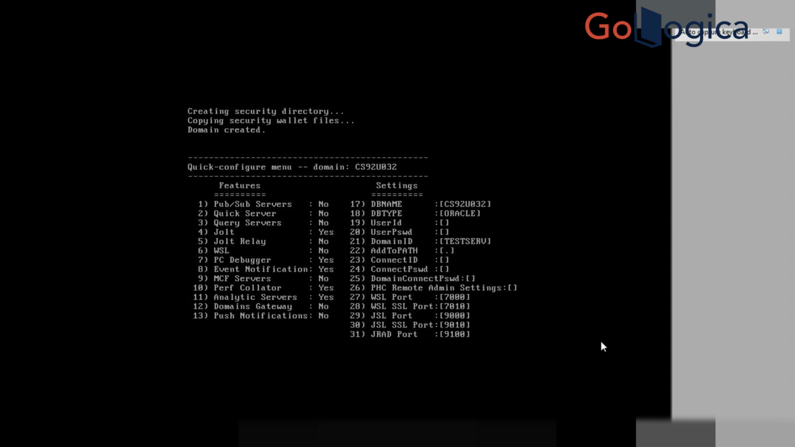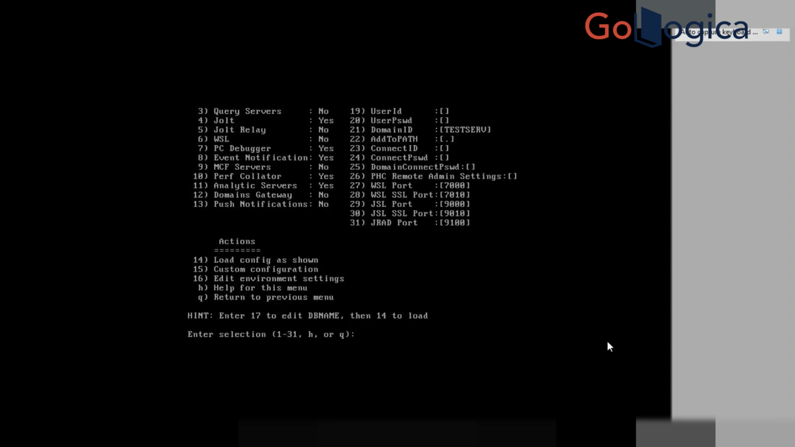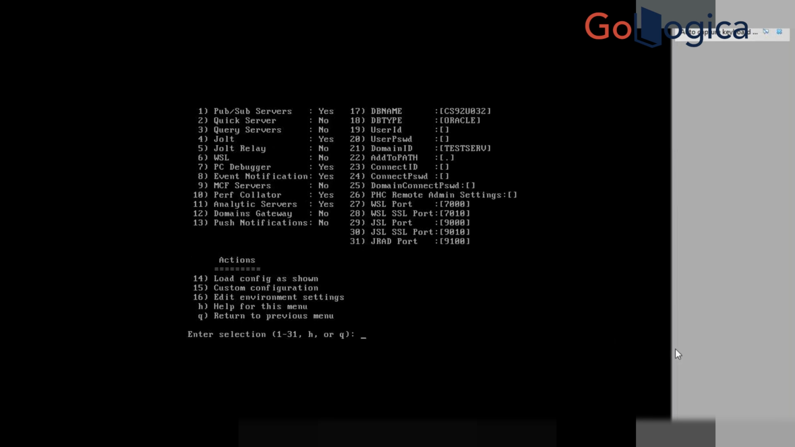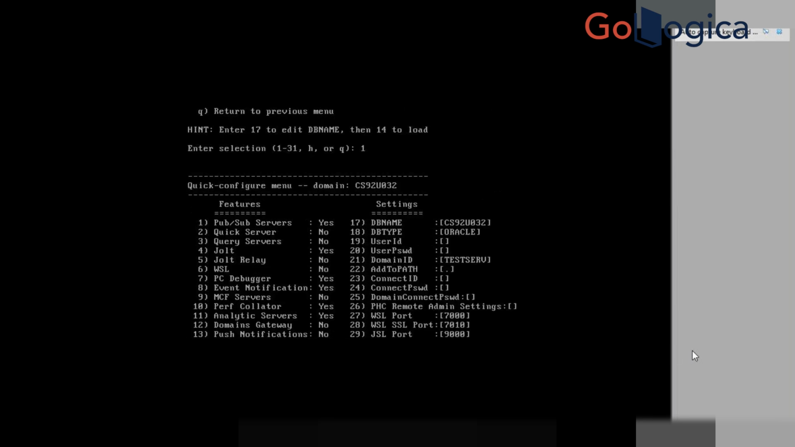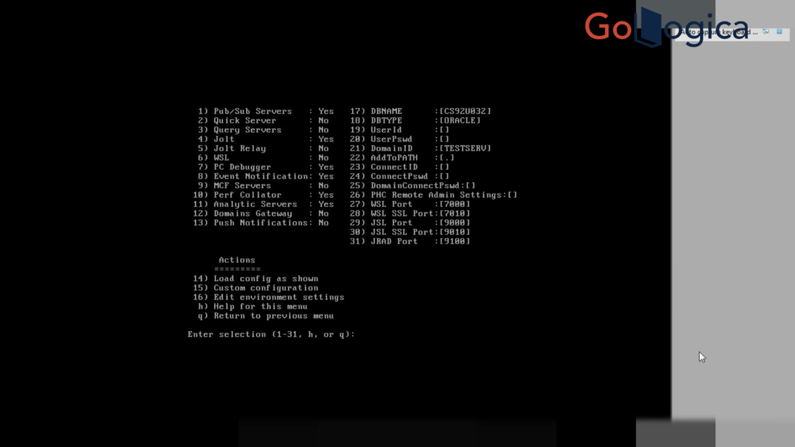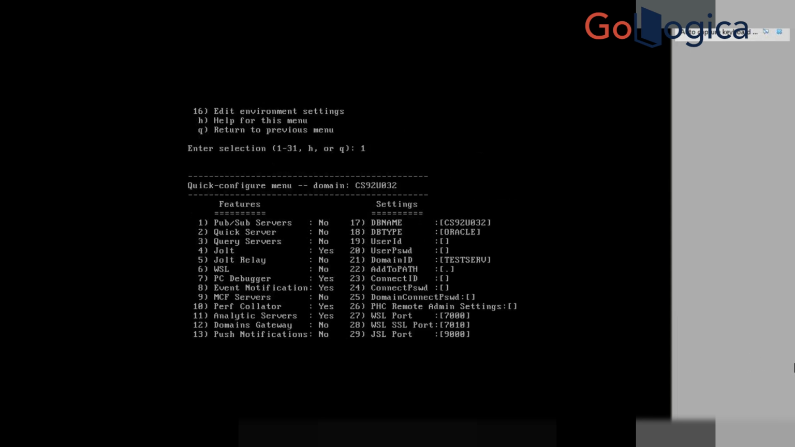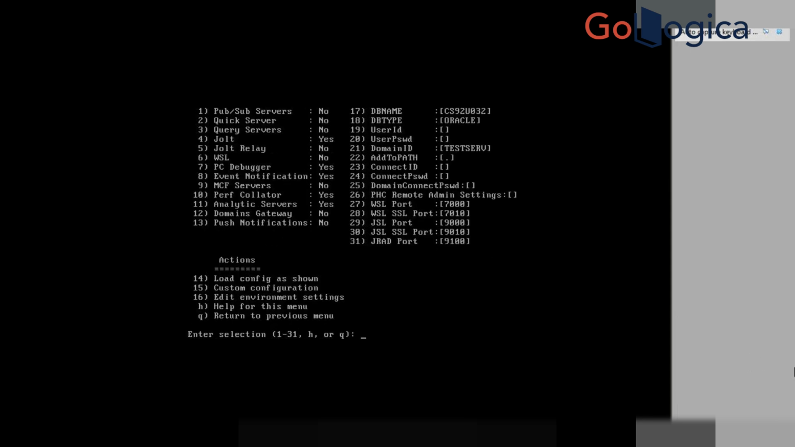Press shift page down. Yeah, type 1, enter. Now shift page up. If you see now the PubSub servers are yes, which means it will start the IB services. Let's make it no. We don't want that. So 1 again. Correct. So it will switch to no.